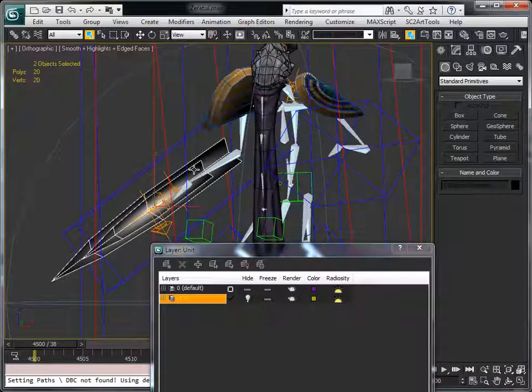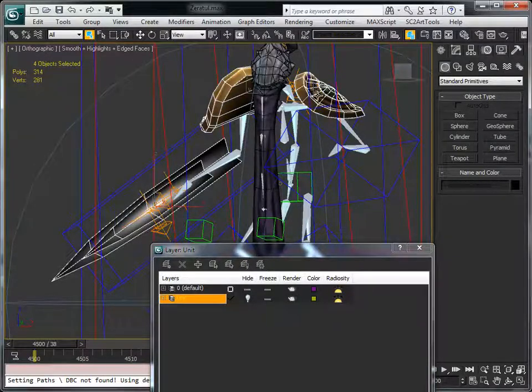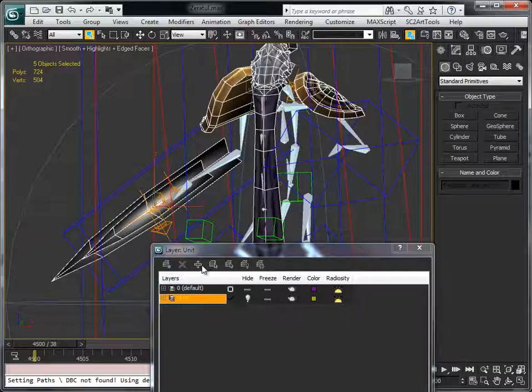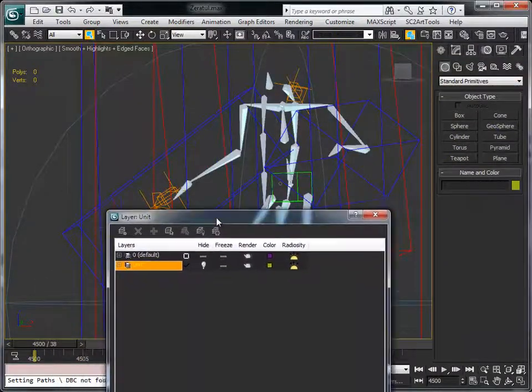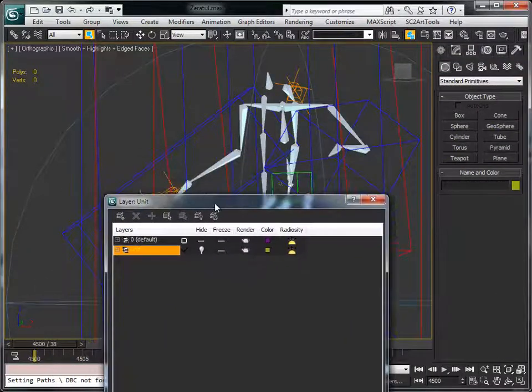Other things to add, select them. You can hold down the control key to select them or the alt key to deselect them. I just add them, and I think that's it, no more. All right, now the second part is the bones.